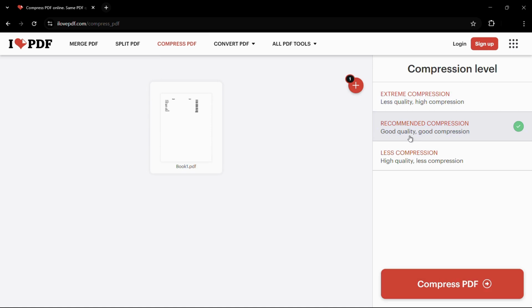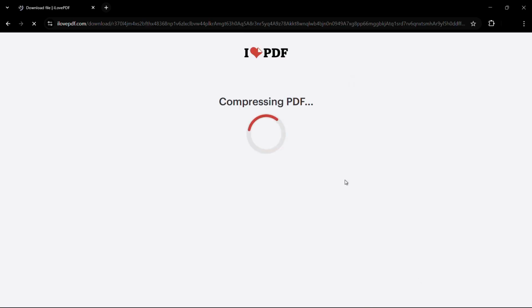Now you have three different types of compressions over the right hand side. The first one is an extreme compression, second one is a recommended compression, and the third one is a less compression. So you can choose any of these. I am going with the default recommended compression, and then click onto this compress PDF button.